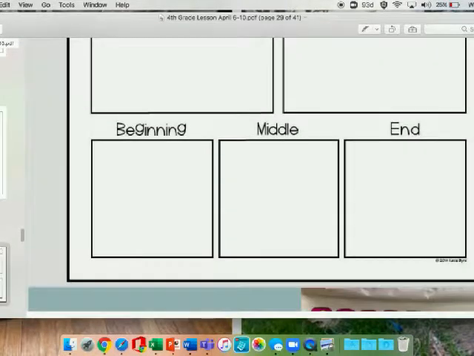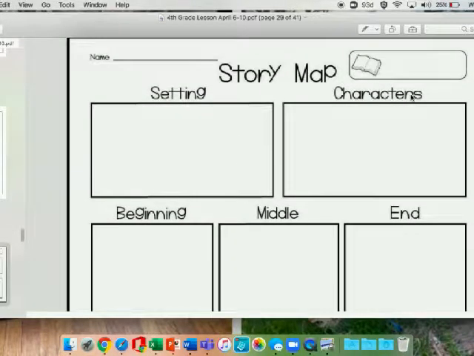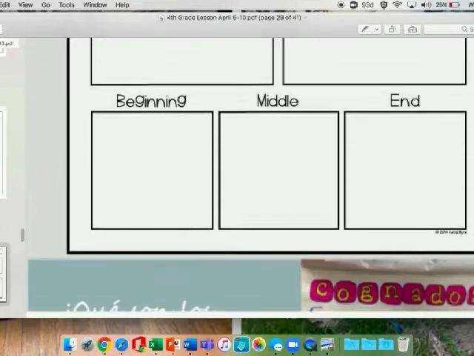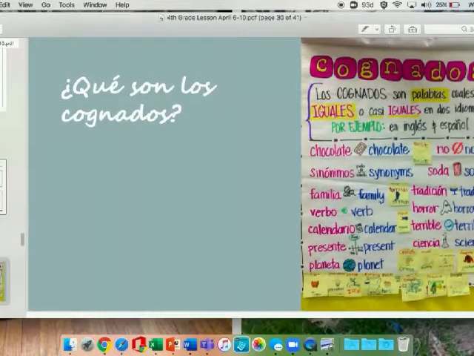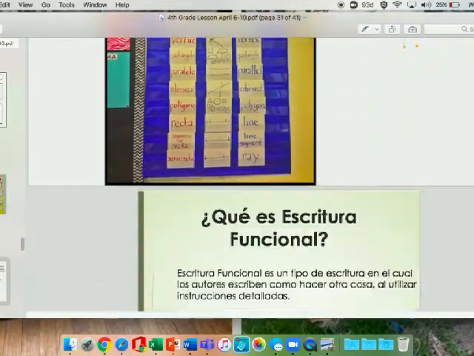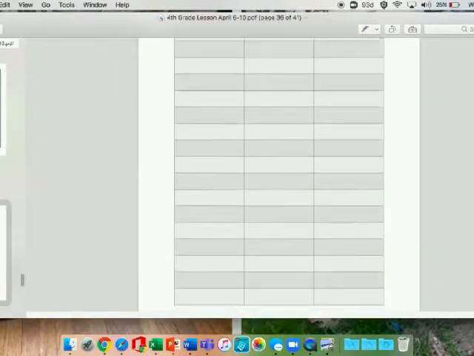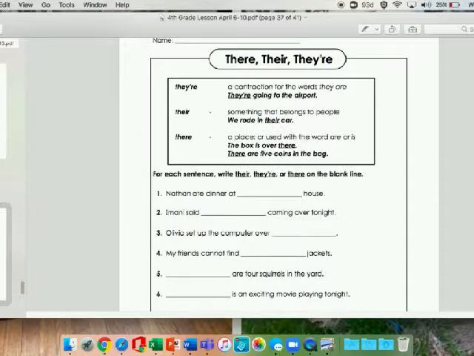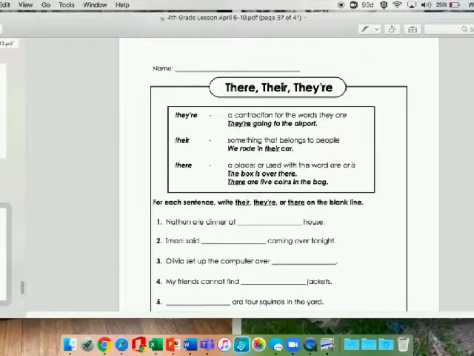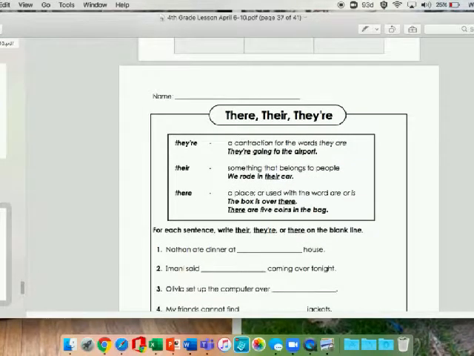Story map with the setting and characters. Again, you probably won't be able to print this unless you're wanting to print all these pages every week, but you can always, 4th grade, you know how to copy over the graphic organizers into your reading journal, so that's what you could do there. Okay, some cognates here on the Spanish side. Here is the grammar practice that we had at the top for English language arts.